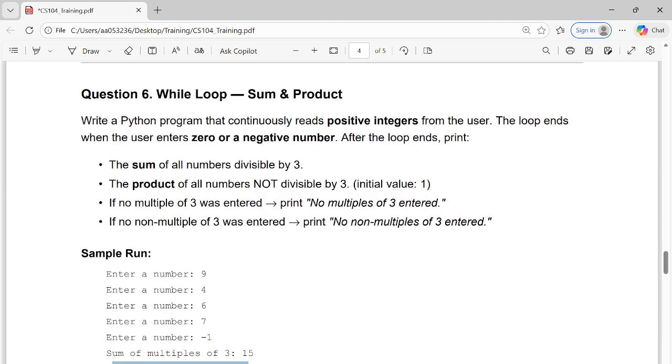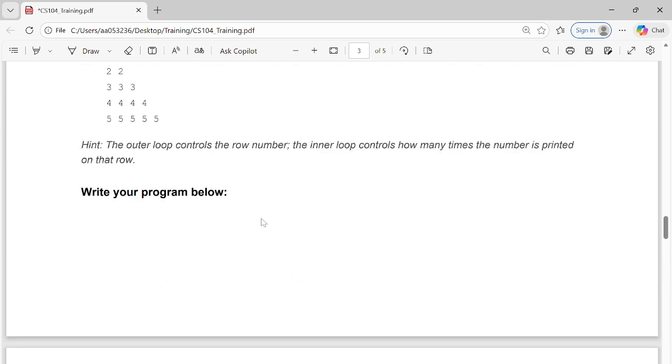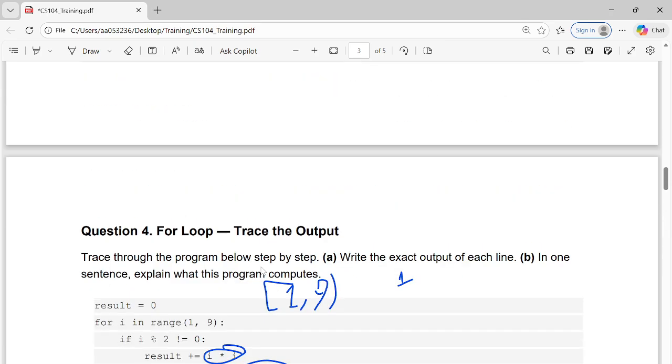The question already gives us the rules. We are told exactly what to do. A sample output is provided, and we simply follow it.